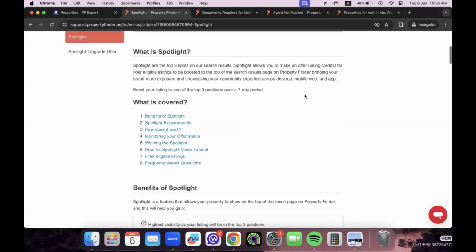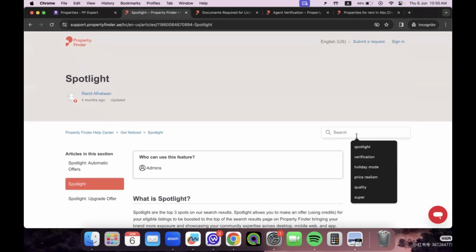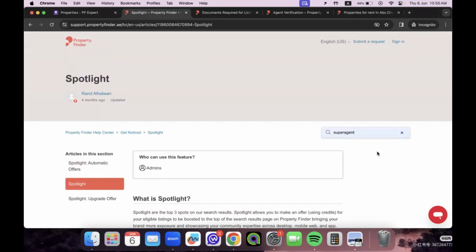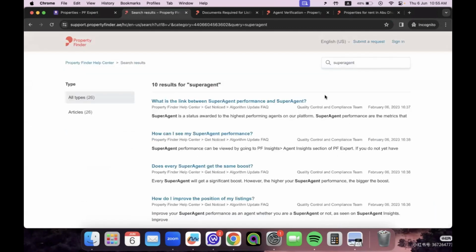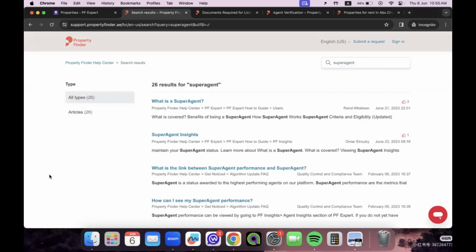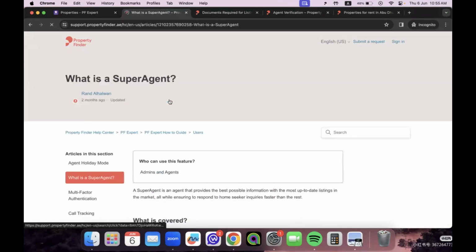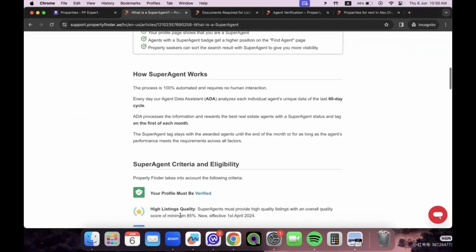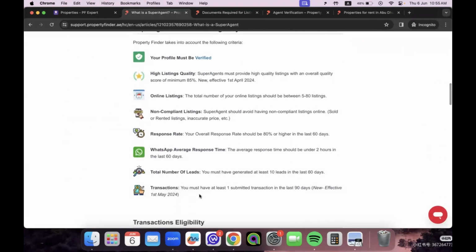Okay, no question. Let's go to Super Agent. If you remember, Super Agent is a status or a tag that you can get, and it will help you have a higher exposure on your listings. So you will also have a priority into showing first. The super agents have a high quality score and their listings as well are accurate.